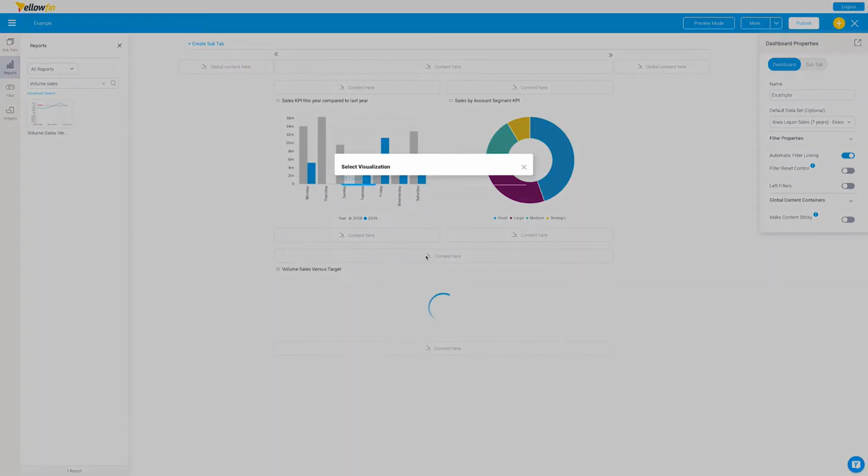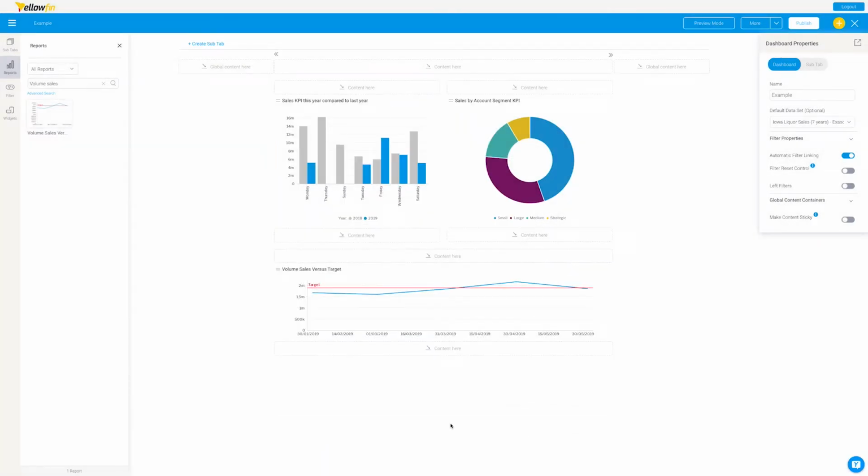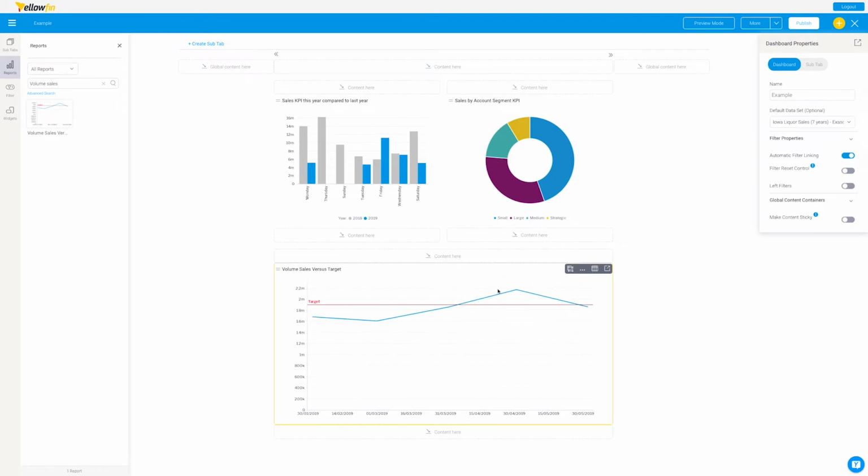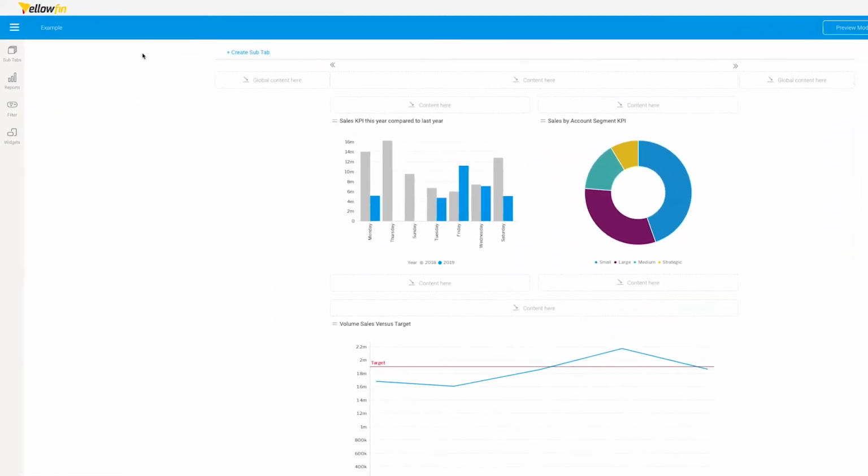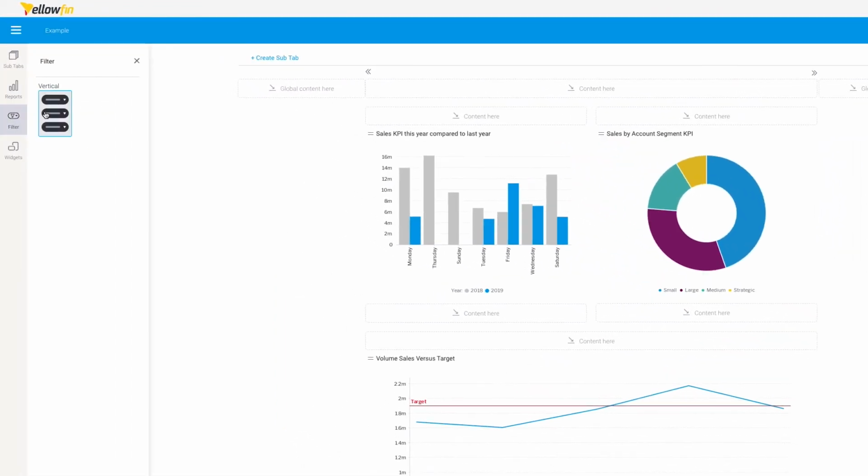Now, each of these reports has different filters associated with it, and if we want to get into that, one of the things we can do is just go to filters and say, let's add this to the dashboard in global content over here on the left. So now we have a left pane of filters available, and we want to start adding filters from each of these reports.